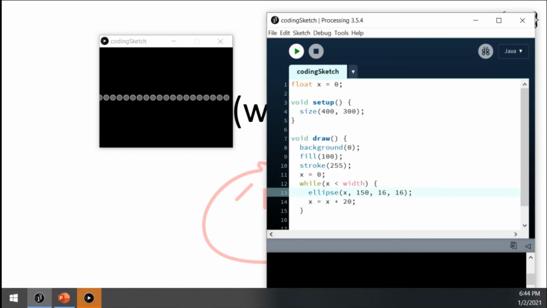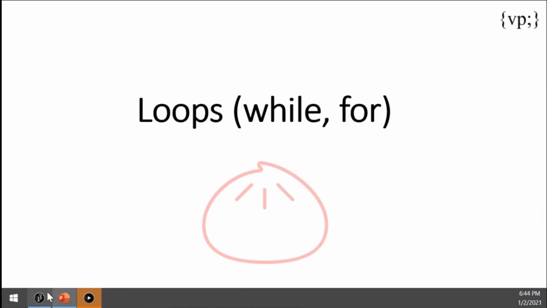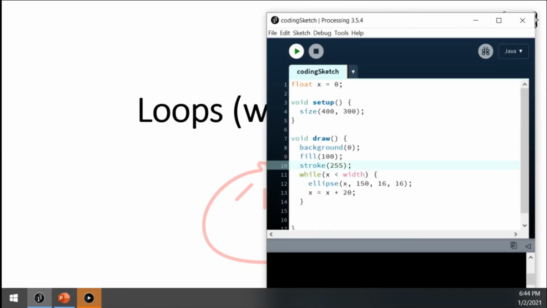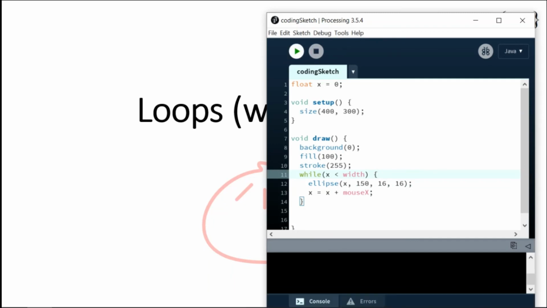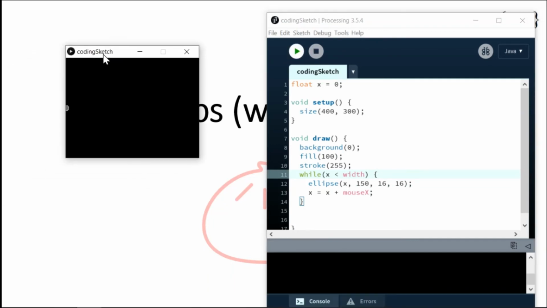So let's say, instead of x, let's remove this and remove dot. Okay, so now what we'll do is, let's say while x is less than width, instead of 20, let's put mouseX. So this will instead increment by mouseX. Now the problem over here is that it's not responding to the mouseX.